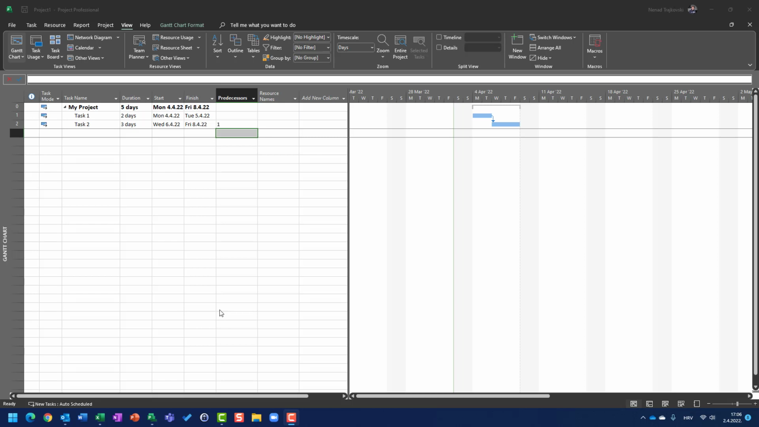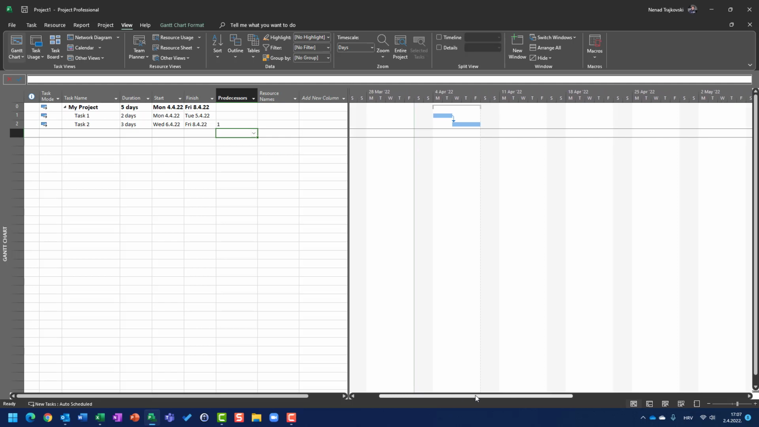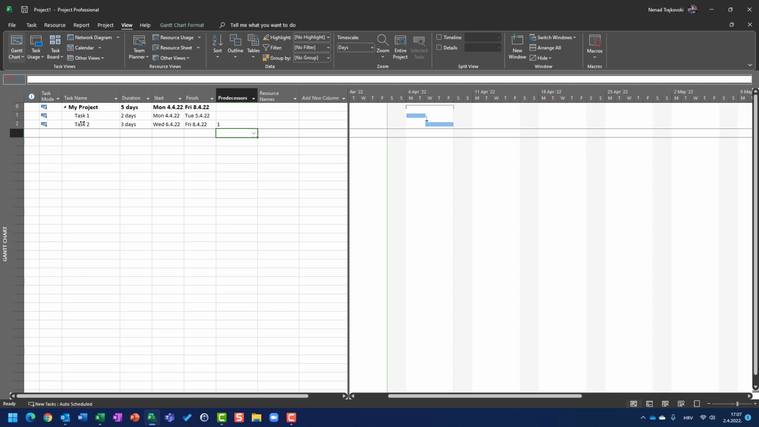Hello, today I'm going to show you hard and so-called semi-flexible, but I will call them semi-hard constraints. So here, for this example, I have one project with two simple tasks connected together with a finish-to-start relationship, as you can see in my Gantt chart. Task 1 has 2 days duration and task 2 has 3 days duration. Now, what can I do?